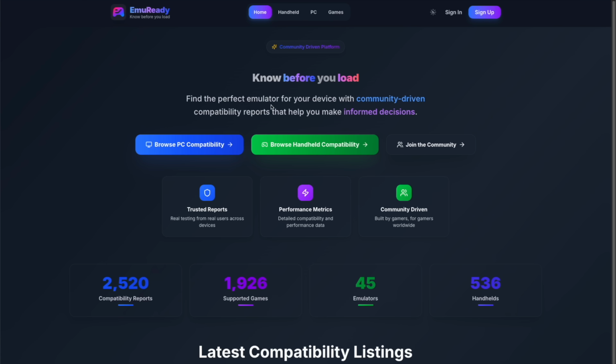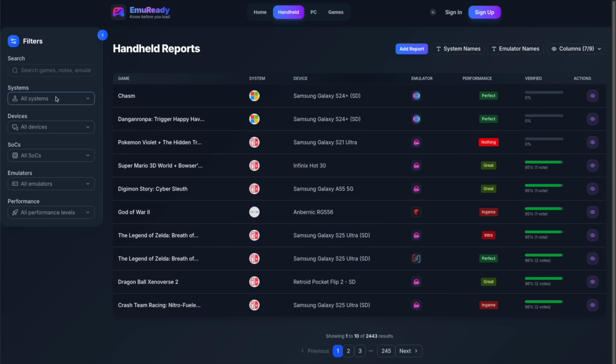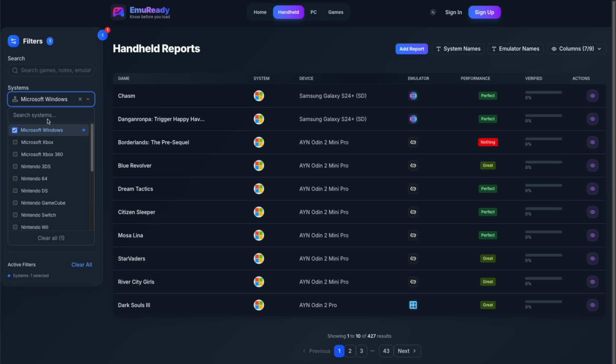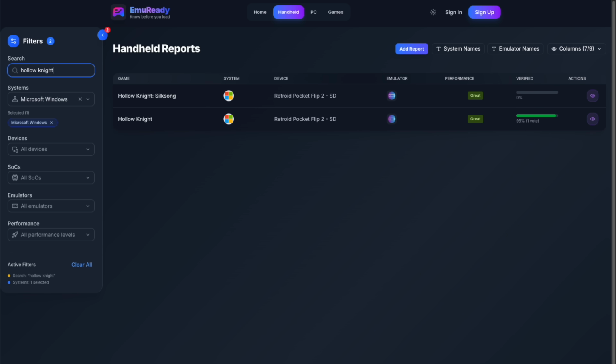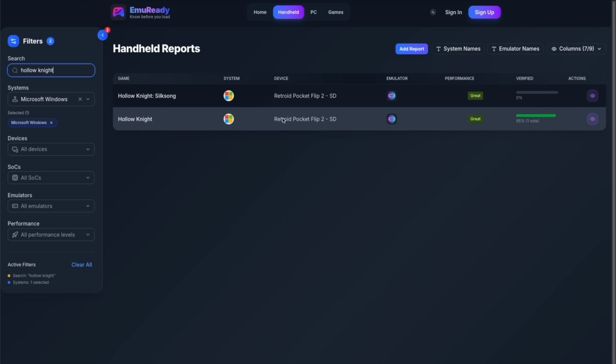There's also an excellent website called EmuReady, which is kind of in lockstep with GameNative. And so what you can do is search for your game here, and then potentially there may be somebody who's already tried out that game on the same device that you're using, and they will have their configuration recommendations. So I would check out the EmuReady website if you are struggling with GameNative in particular.